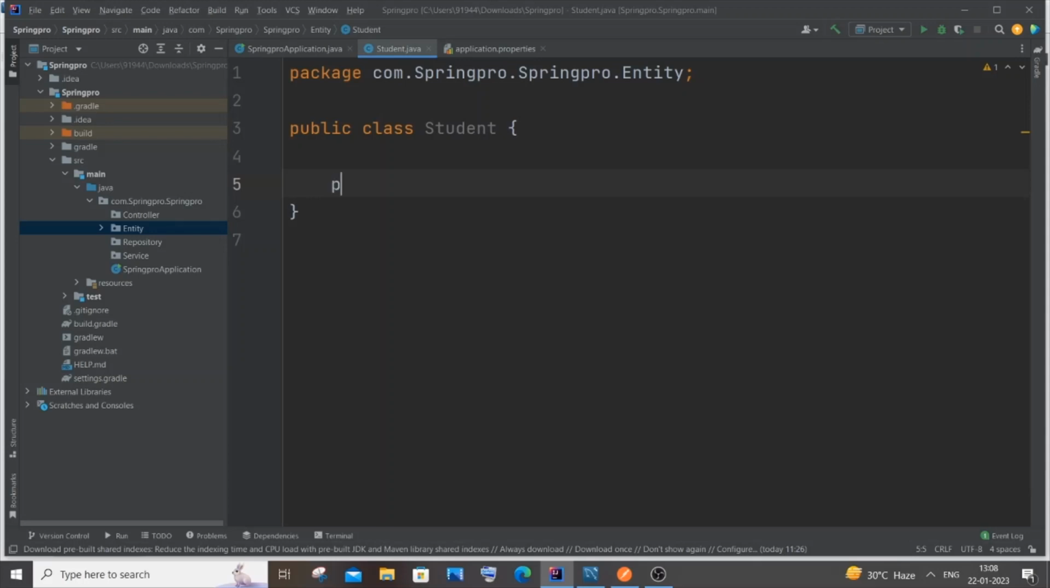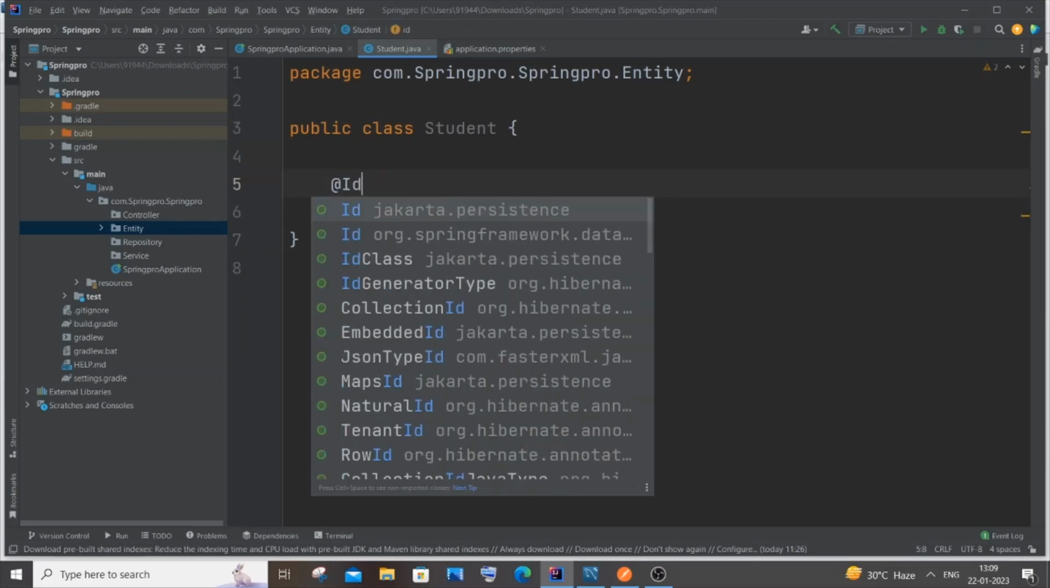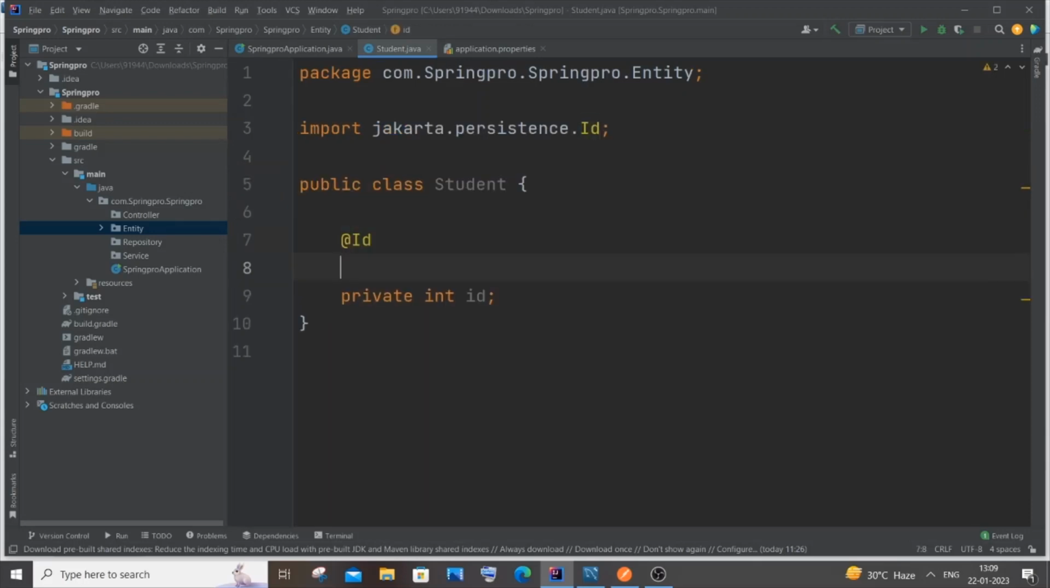So it's going to be private, and have it as int id. This is going to be the primary key, the unique key. For representing it as a primary key, we will use the Id annotation. Just hit enter. And I will also add a column name.